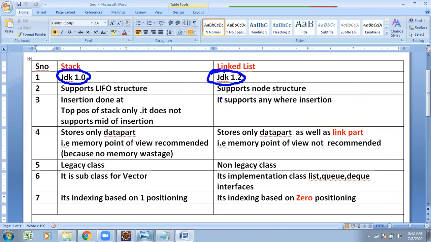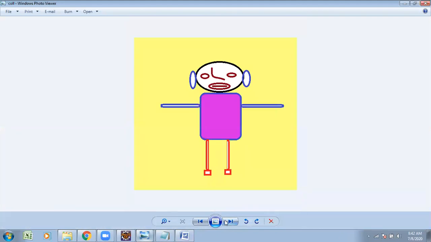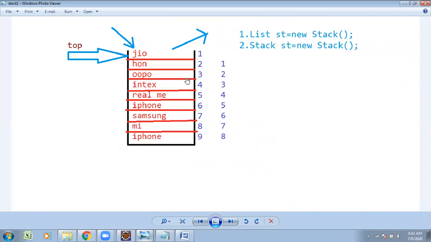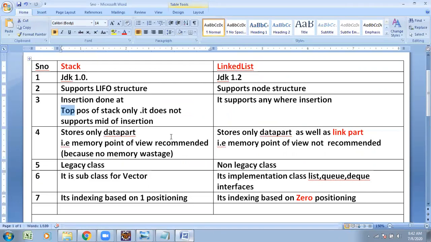Linked list came into existence with the JDK 1.2 version. Stack supports a LIFO structure, last in first out. Linked list supports a node structure. Next, insertion is done at the topmost position. Working with stack allows insertion of elements at the topmost position only, so there is no chance to insert in the middle, but linked list supports insertion anywhere.